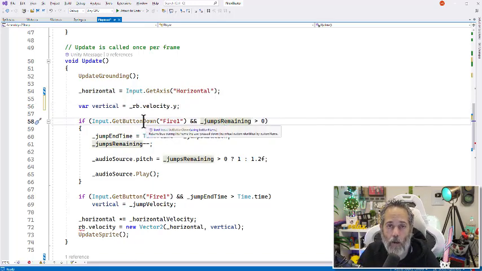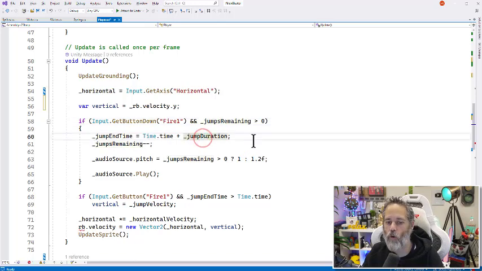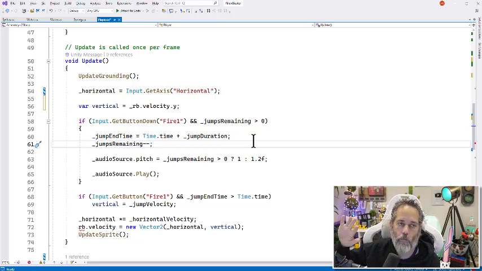And remember, get button down in the old input system is the frame when they've pushed the button. So it's not if they're holding the button, but if they push the button this frame. Then we set their jump end time to the current time plus the duration of a jump. So if it's a 1 second jump, then we would set it to the current time plus 1 second. So that way we know, hey, if we did this at 1 second, we add another second, at 2 seconds in, their jump needs to end. And we'll use that later on in our code, remember.